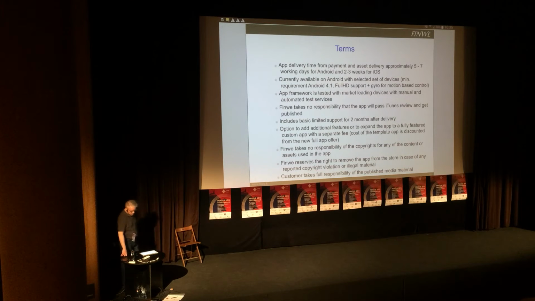Terms. As I mentioned, the delivery time for Android is about 5 to 7 working days, and for iOS 2 to 3 weeks after we get the assets from you. So you need to provide all the material listed in the slides, and from there we can construct the app for you and deliver it to you.